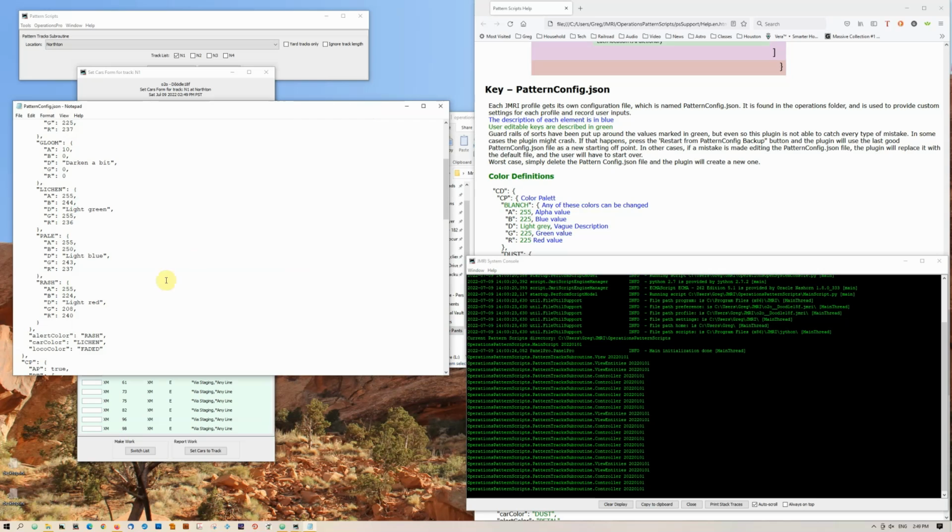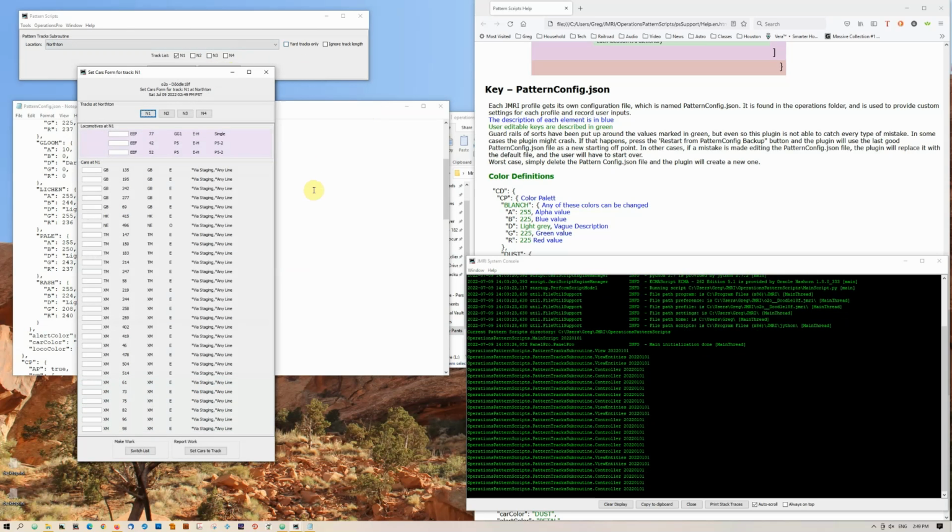But let's say you want no color at all. Simply remove the name and just keep the 2 double quotes. Save that. Set cars to track. And you can see now no colors are being used.